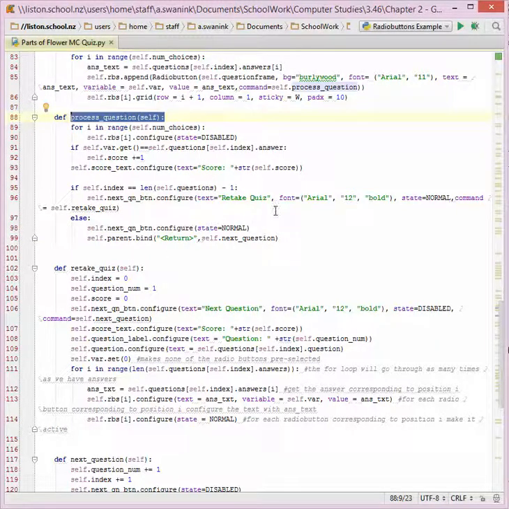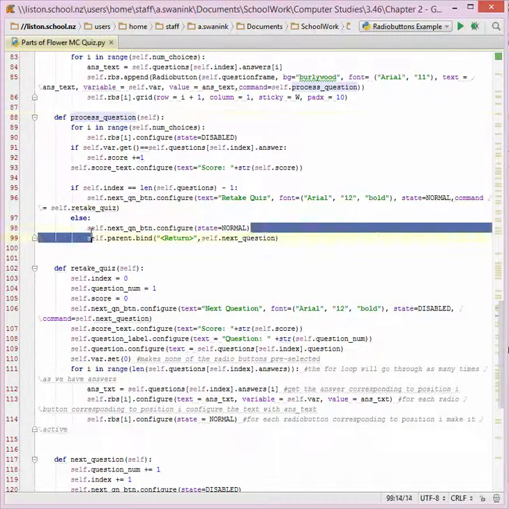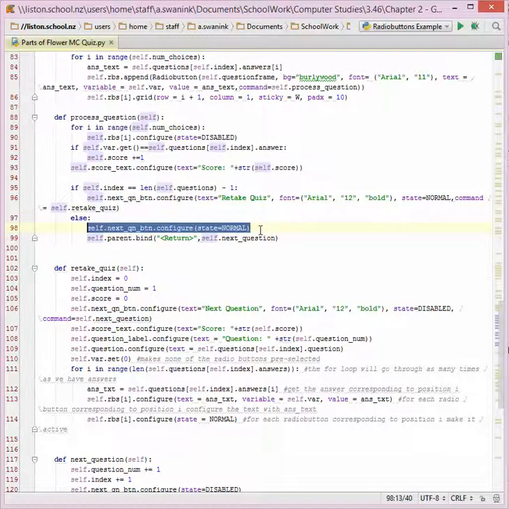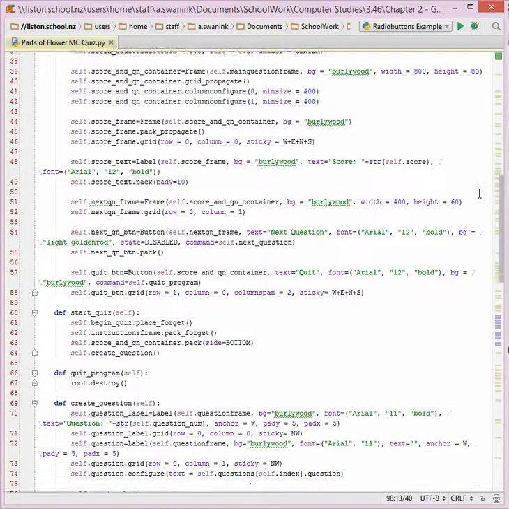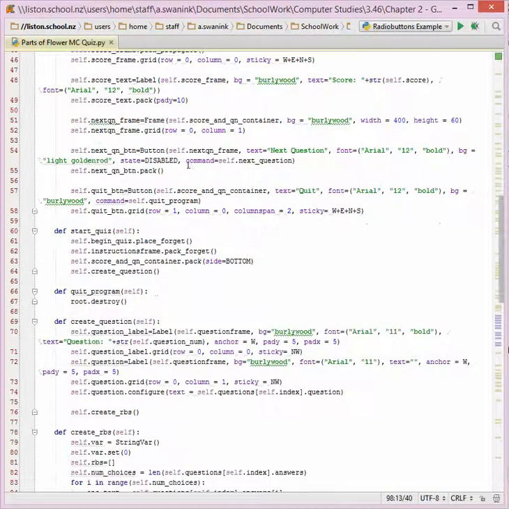Now, what we want to have happen here is that at some stage we want the next question button to become normal. In other words, a user can click on it, and you might recall, if we skip back up here to where we made that next question button, we had put some command binding in. So the program is listening for this button being pressed, and when it is, it'll run this particular function, make another question.